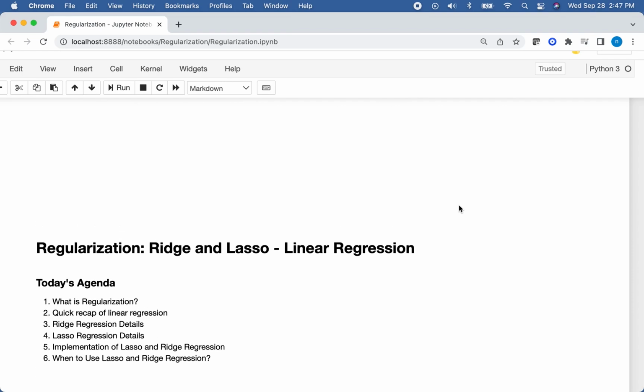We'll start our discussion by talking about what is regularization. We'll give you a quick recap of linear regression. Then we'll talk about ridge regression and then lasso regression. I'll show you how you can implement a lasso and a ridge regression in Python using SciKit Learn. And then I'll show you when you can use a lasso or ridge regression. So let's dive right into talking about what is regularization.